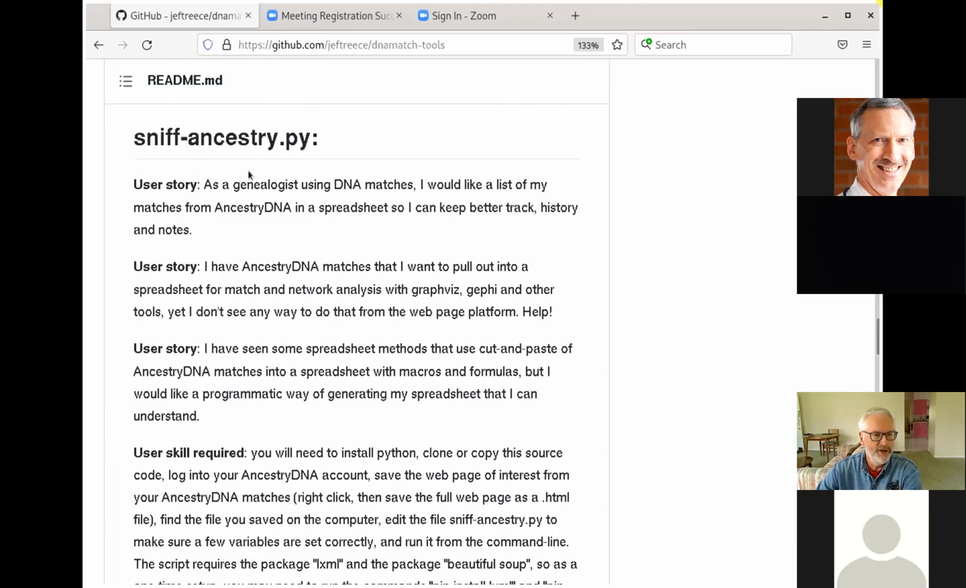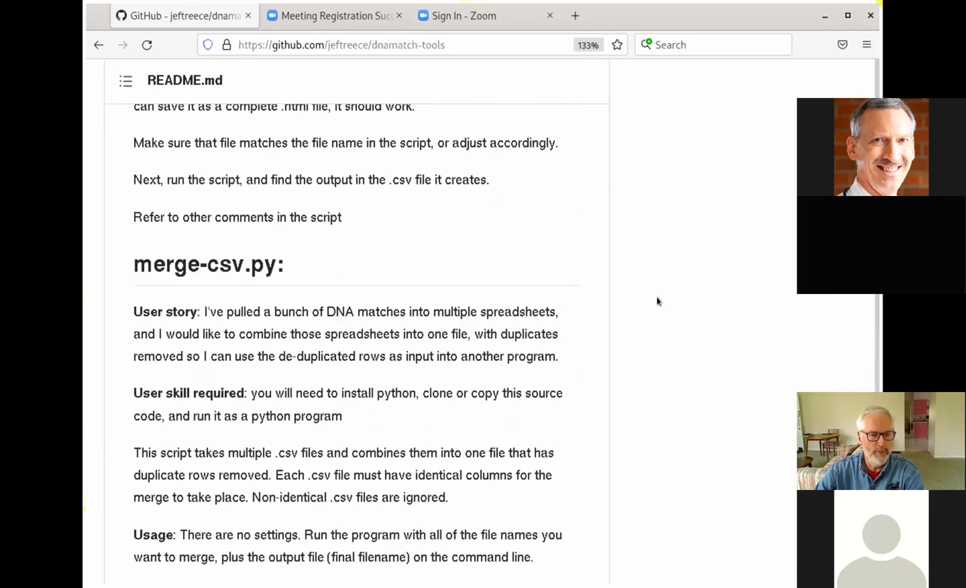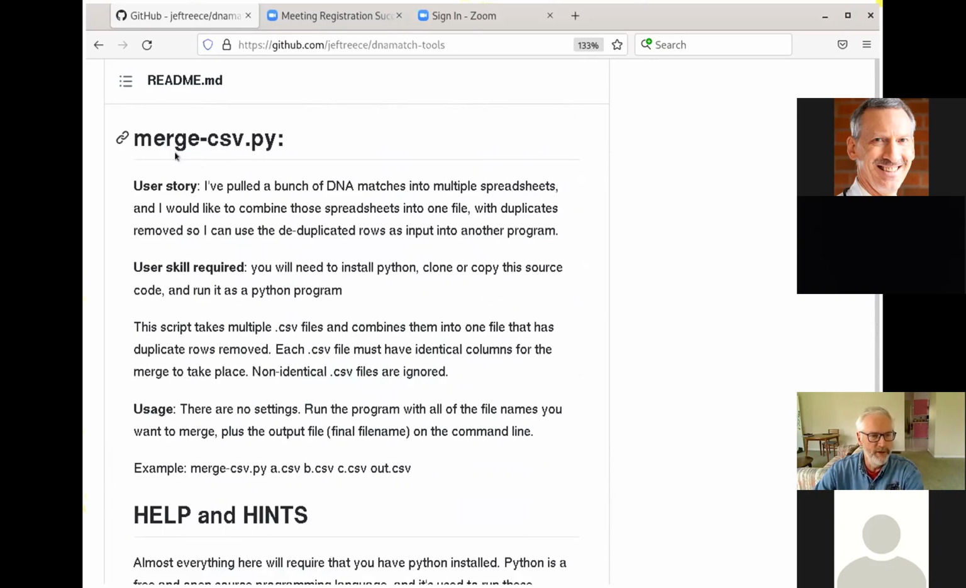There's a little information. Here's the one we're using today, sniff-ancestry. As a genealogist using DNA matches, I would like a list of matches from Ancestry DNA in a spreadsheet so I can keep better track, history, and notes. If that sounds like you, then this program may help you. Here's another one on here that may help.